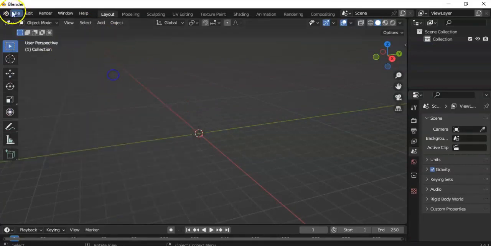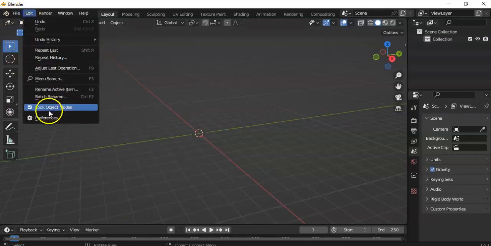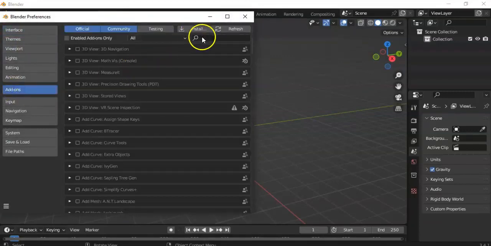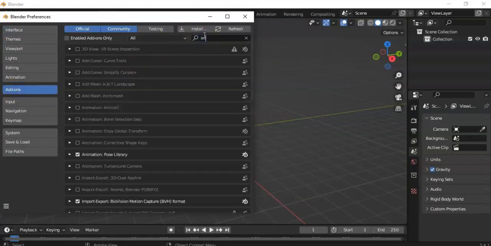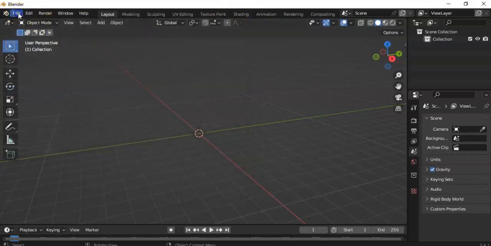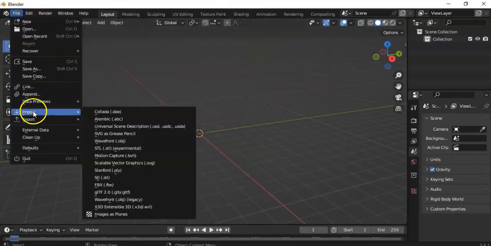So in order to bring those up, I'm going to go back through to Edit and Preferences, and then where you've got Add-ons, I'm going to click on that. And then in the top here, I'm going to type in the word image. You'll see that it says Import-Export: Import images as planes. Just make sure that that is ticked. And that's it. That's all you need to do. So then when we go back to File and Import, you'll see there it's images as planes at the bottom.